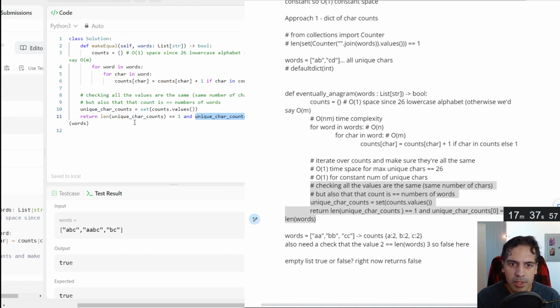So again, this will still be the same O of 1 essentially at the end of this, because the unique char counts will always be for the number of unique characters, which is 26 in this case max. And getting the length as well as checking if it's equal is all 1.